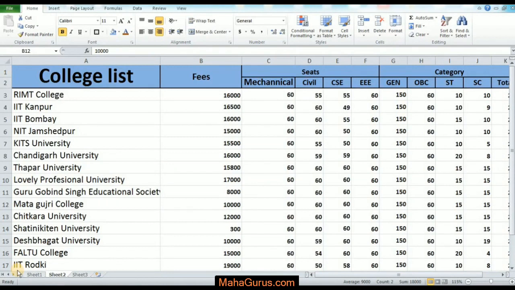So in this tutorial, we will learn how to insert currency into numbers in Microsoft Excel. I would suggest you please follow each and every step as I say. So without wasting any time, let's get started.